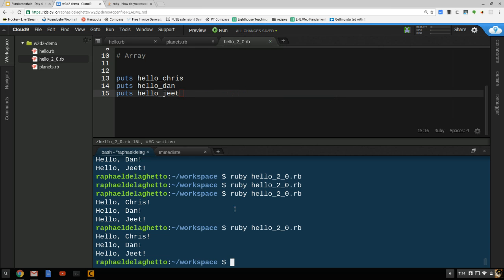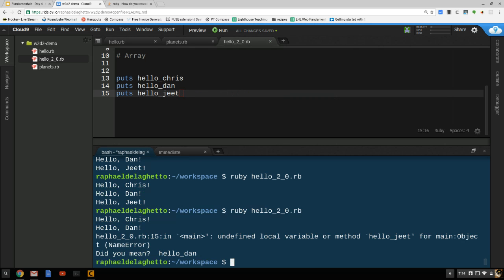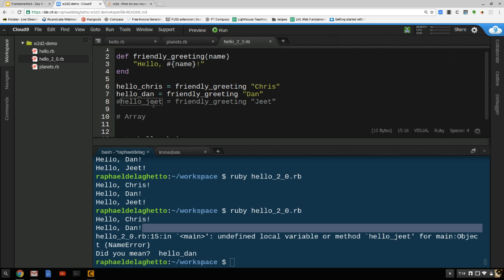Yeah, name error. Undefined local variable. So it printed out hello Chris. It printed out hello Dan. Couldn't print out hello Jeet because Jeet never got assigned. I put it behind a comment. Right? Very dramatic demonstration of what's happening here.